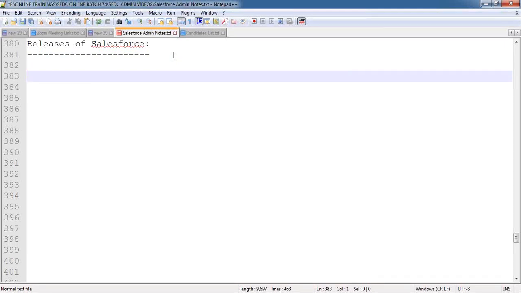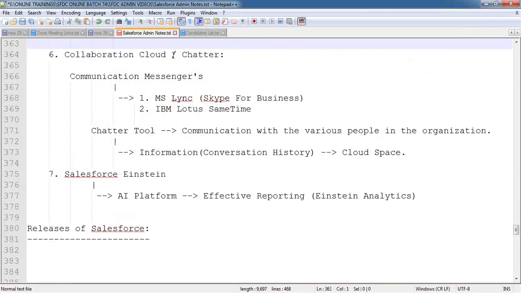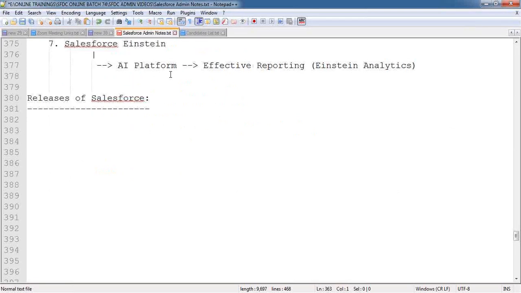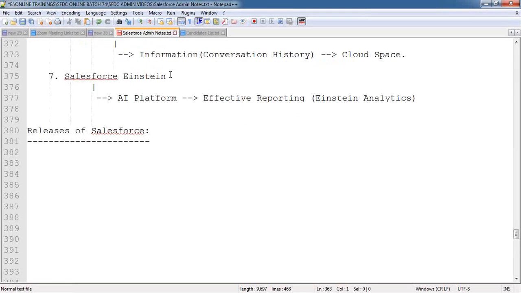So in the last session, we discussed the various cloud services offered by Salesforce to their customers. We discussed the Sales Cloud, the Service Cloud features, Marketing Cloud, App Cloud, Data.com or Jigsaw, and Collaboration Cloud or Chatter, and we also discussed the Salesforce Instance platform.